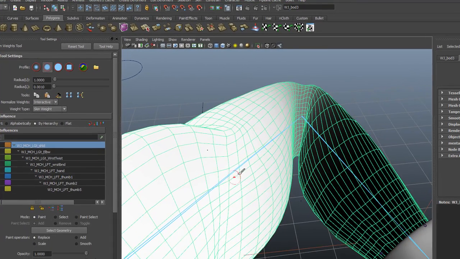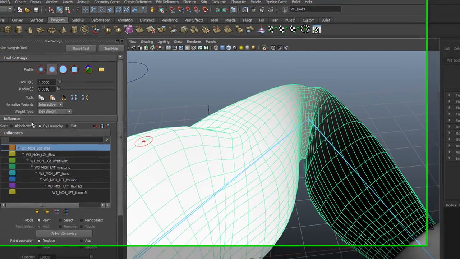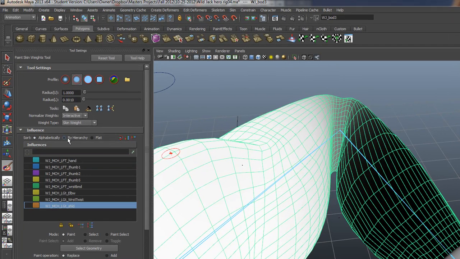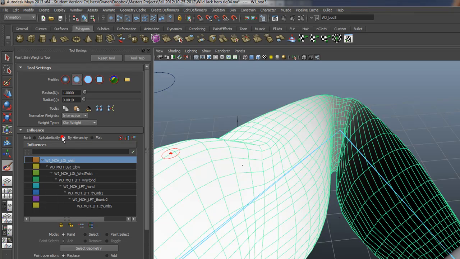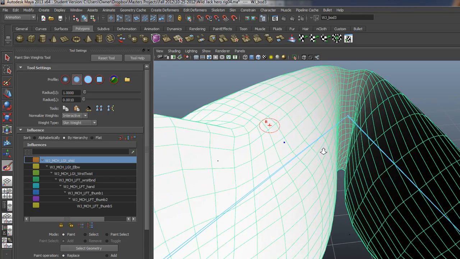Notice ours is real short because I'm only doing the arm for this demo. We can do alphabetical order if we want. We can do it by hierarchy if we want. We can even just keep it completely flat if that makes it easier for you. And flat works better when you have a smaller screen. You don't have a lot of room to work with.